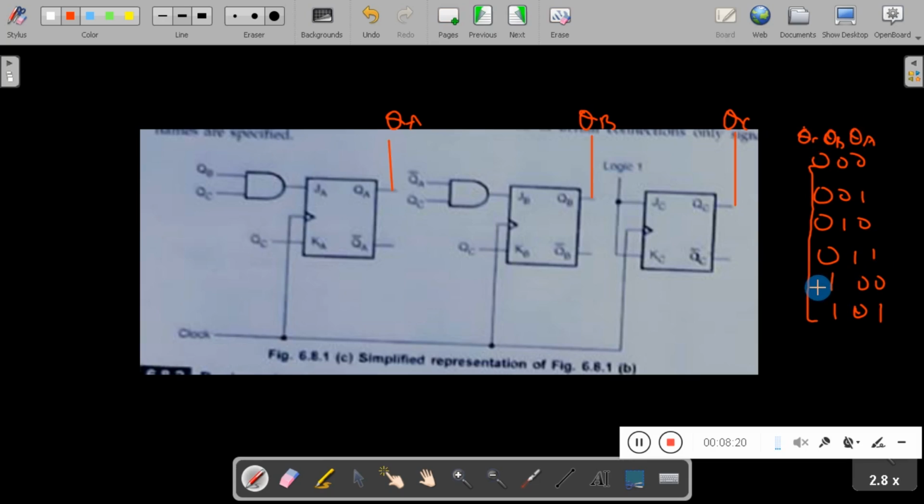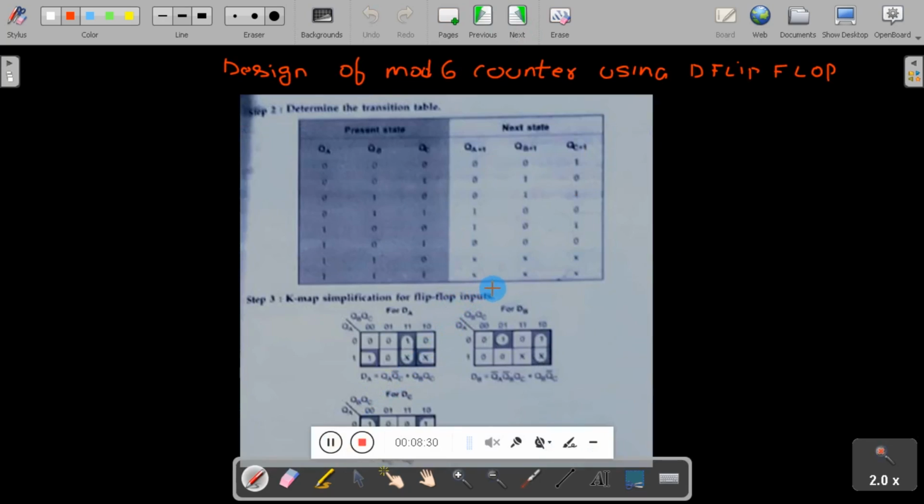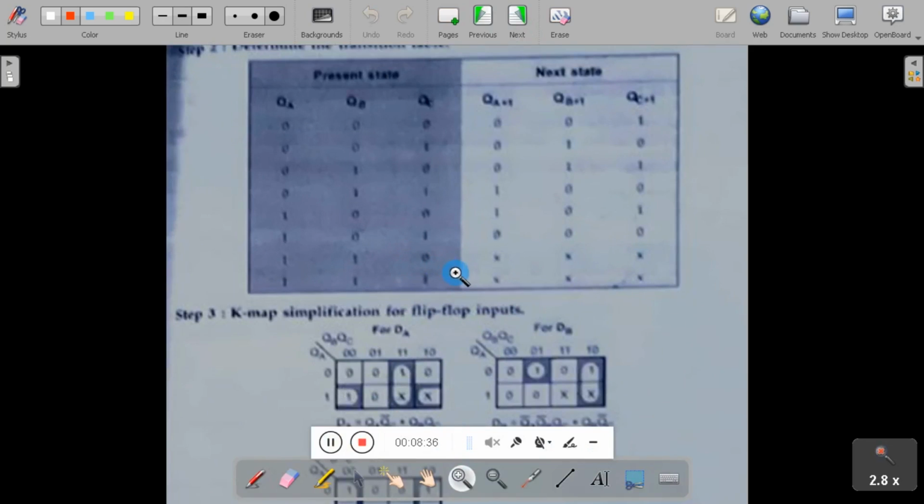We will see the next one by using either a D flip-flop or a T flip-flop. Students, we will now see the mod 6 counter design using D flip-flop. As I said earlier, you have to derive the inputs by using the transition table. In the transition table you have to define the present state and the next state.